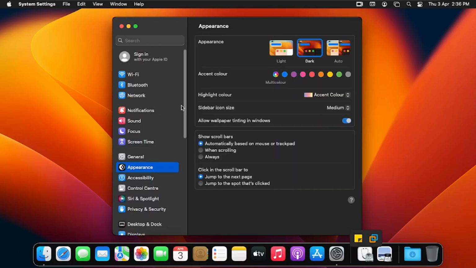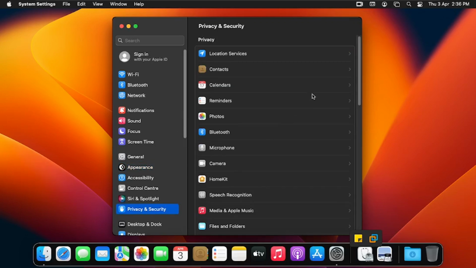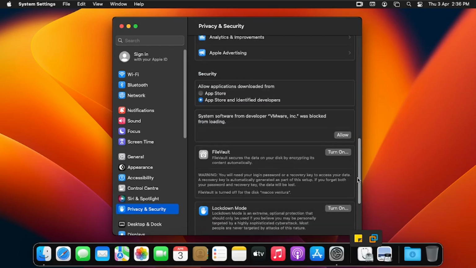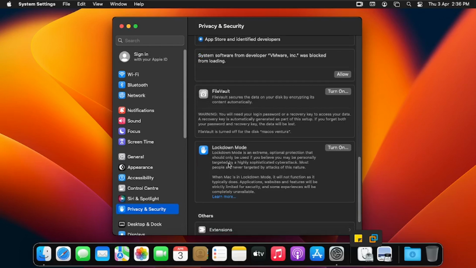And then you click on Privacy and Security, and then you scroll down, and then you see Lockdown Mode. Okay, so lockdown mode is an extreme, optional protection that should only be used if you believe you may be personally targeted by a highly sophisticated cyber attack.